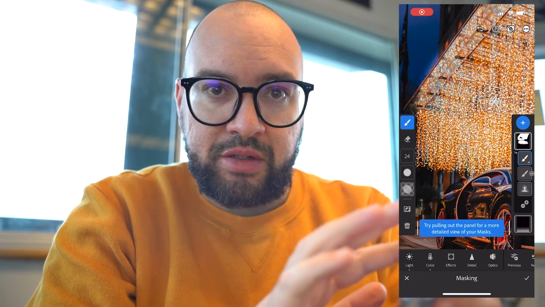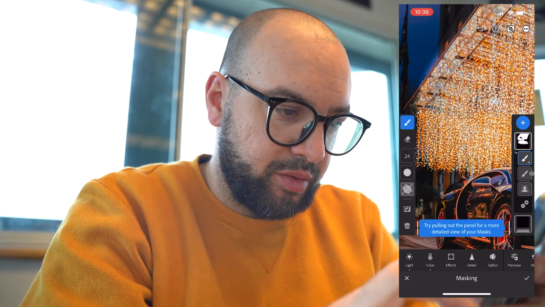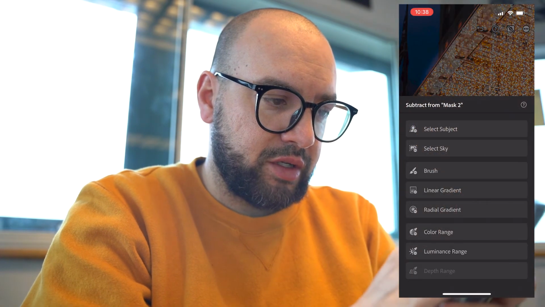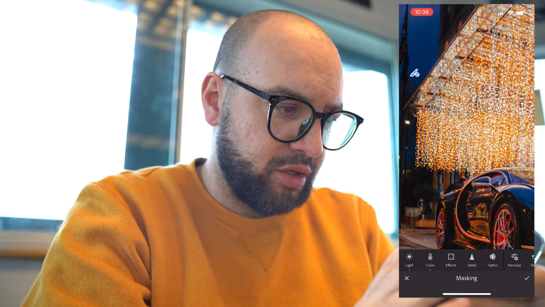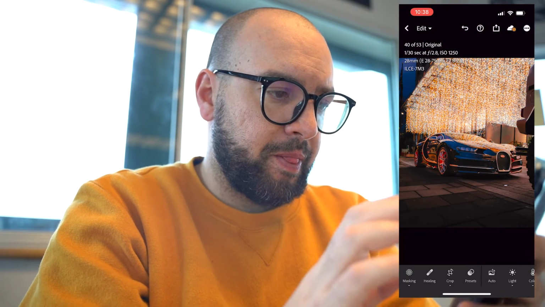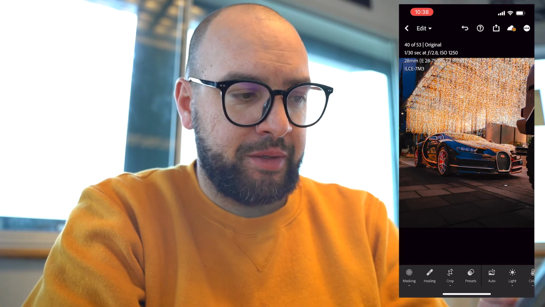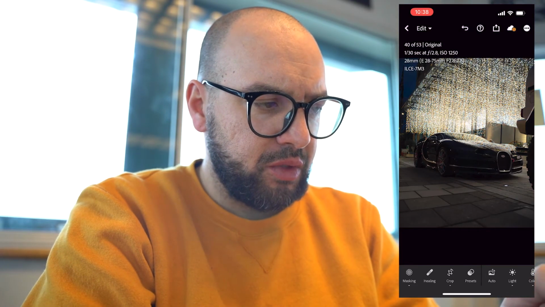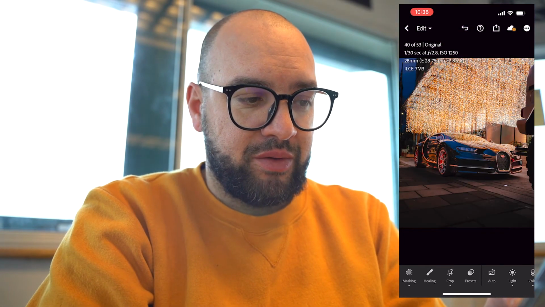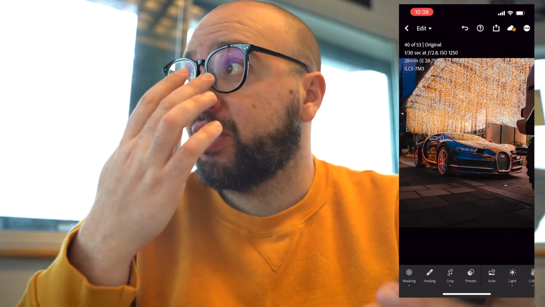So we are back in the game. Let's put the screen record back on. What I was saying is where I've gone too far at the top, it's very easy to again subtract, get your brush out and just brush away where you've gone too far. So we've pretty much done it there. So we've nailed it within 10 to 12 minutes of editing.